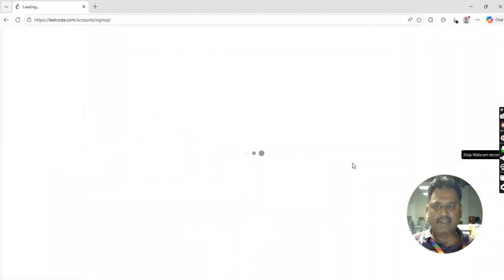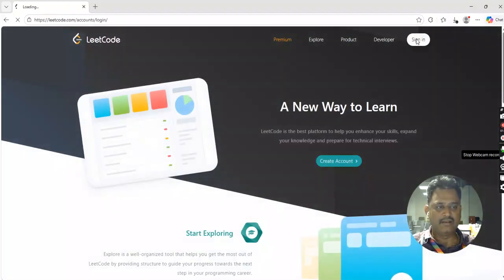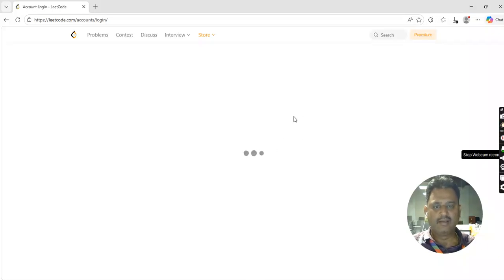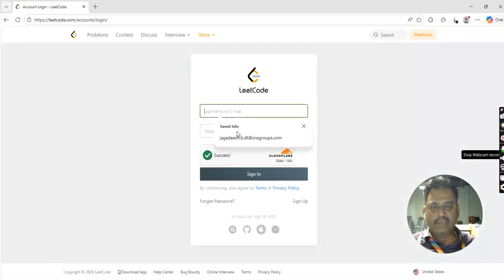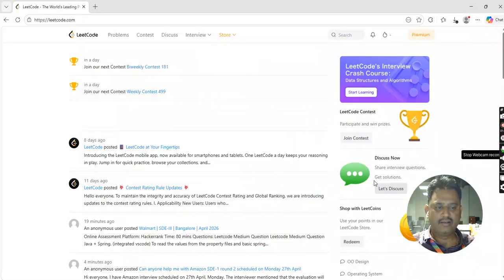If we click Create Account, it will take you to a page, and we have to give a username, password, and everything. Since I already have the login credentials, I'm just going to sign in. Let it take my email ID here and my password. Alright, it's logging in.